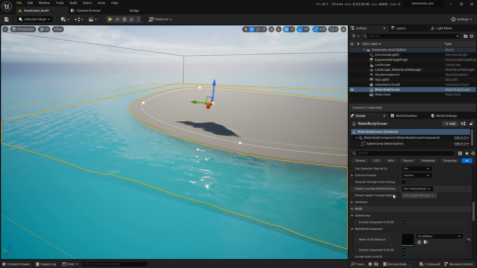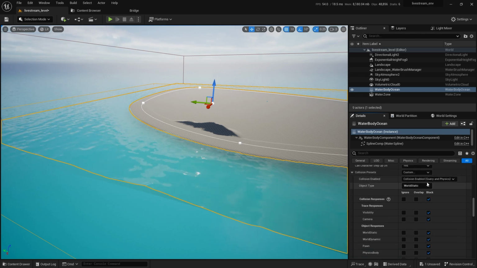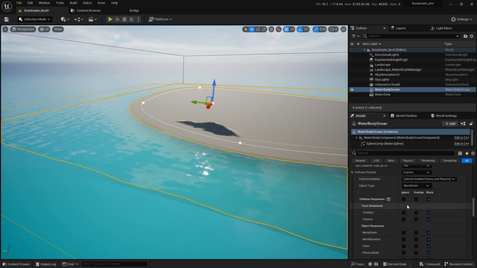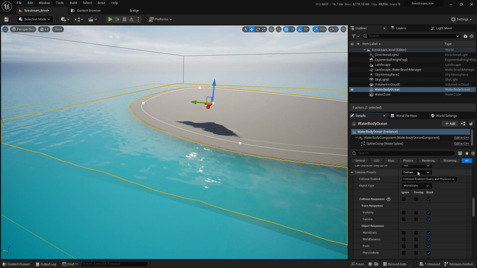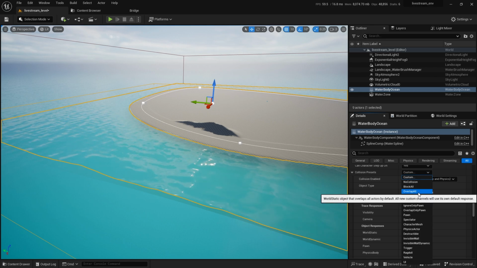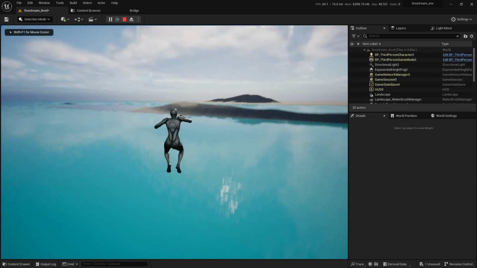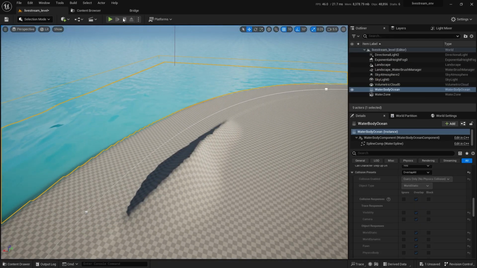I can go to the collision presets, and it shouldn't be, it can be like, I don't know, overlap. And let's see if that helps. Okay, that helps. I can go under the water now. So let's play from here.